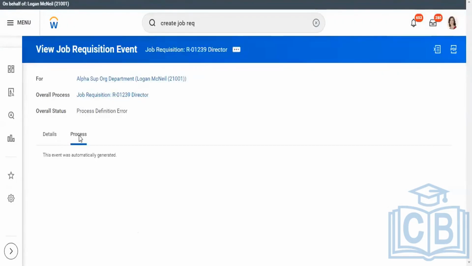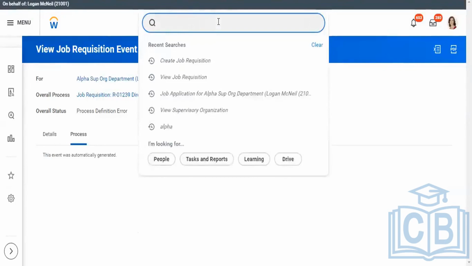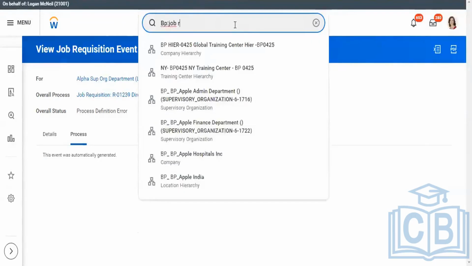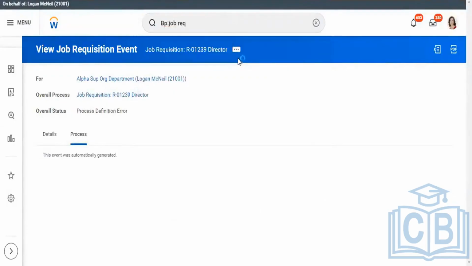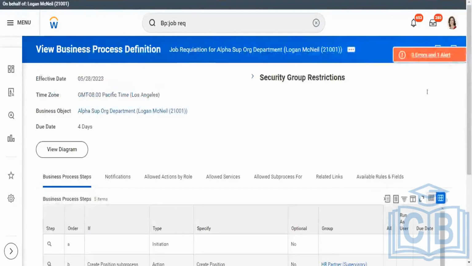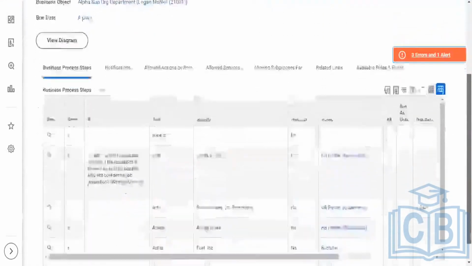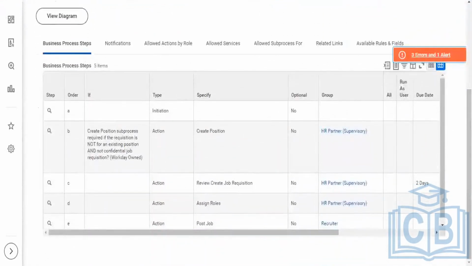The event was automatically generated. Can you show me a job requisition BP once? Should I go to my organization? No, you have to type in BP colon job requisition. For alpha, I think the first one. Oh, it has three errors. That is the reason we got the process error.